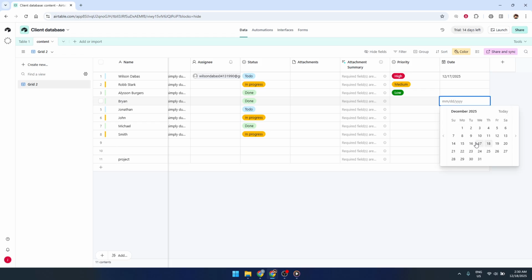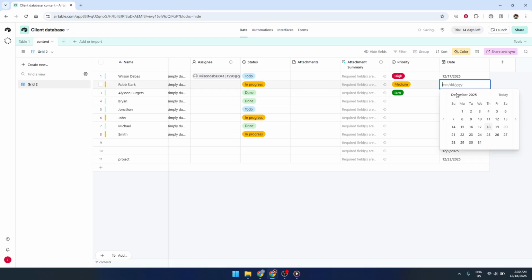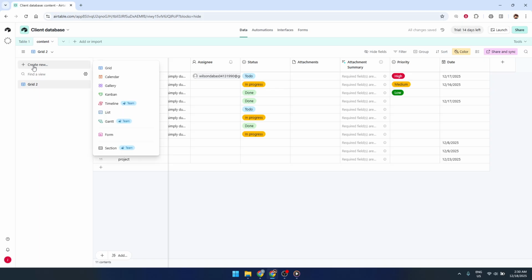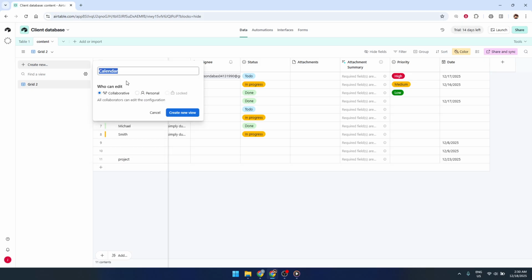Once your table is open, look over to the left side where your different views are listed. You might see Grid View, Form View, or others. Next to those, there's a small plus icon that lets you create a new view. Click that plus icon, and from the list of view types that appears, choose Calendar. This tells Airtable you want to see the same records, but laid out by date instead of in a grid.